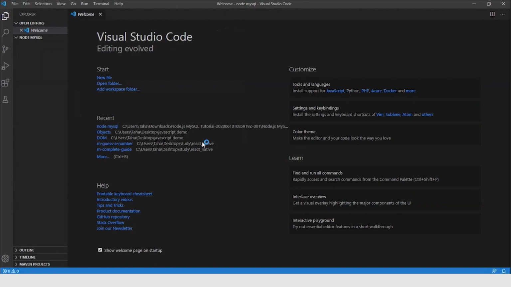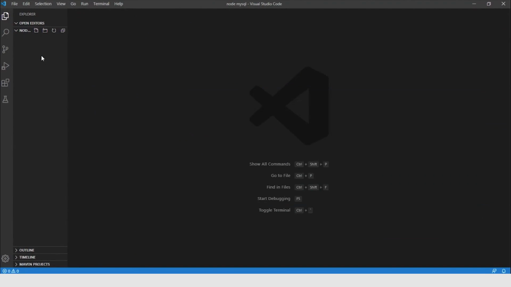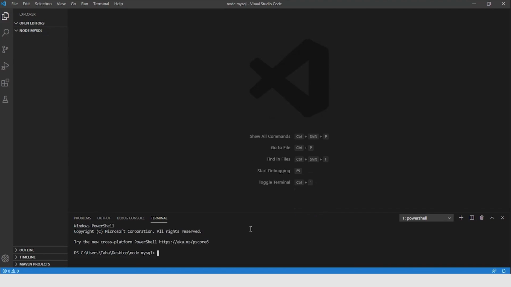And so we now have this folder selected in our Visual Studio Code editor. What we want to do is get rid of the welcome page. We don't really need that anymore. And we're going to open a terminal window so we can actually see the scripts that we're writing. We're going to be using terminal quite a bit in this.